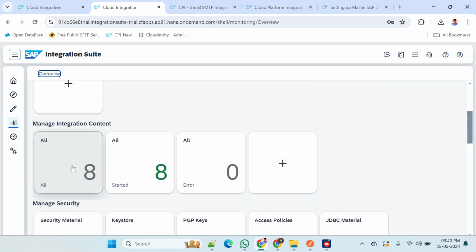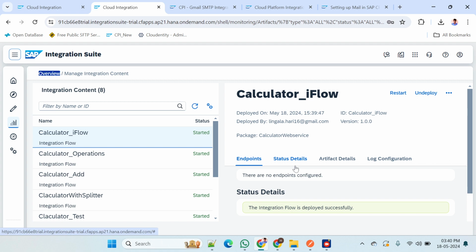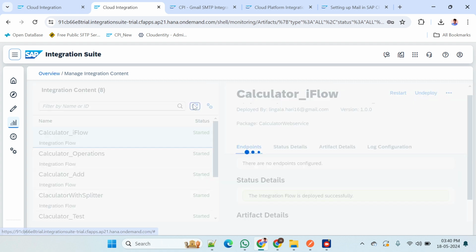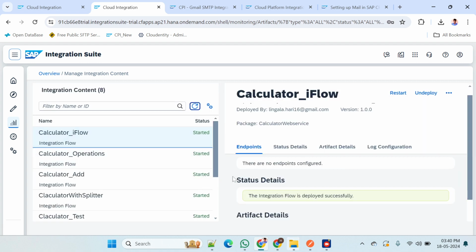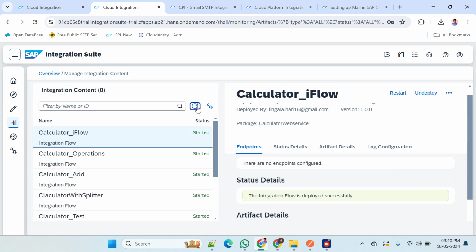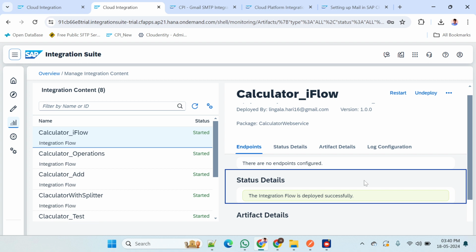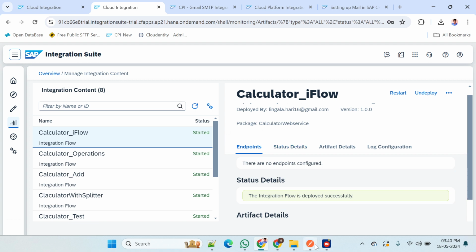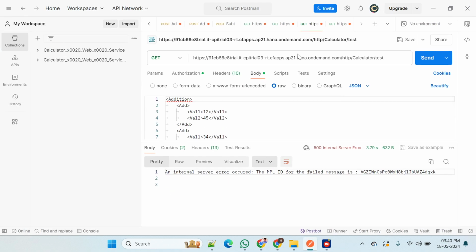Here is the deployed content. Okay, it is successfully deployed. The endpoint is not yet generated, let's wait for the endpoint. But the iFlow is successfully deployed. We already tested earlier, right? Let me check that the URL is available. Yeah, the URL is available and data is also available. We just have to test it.